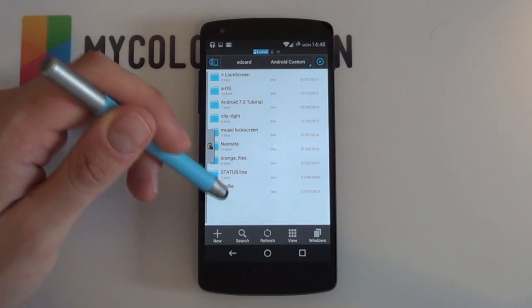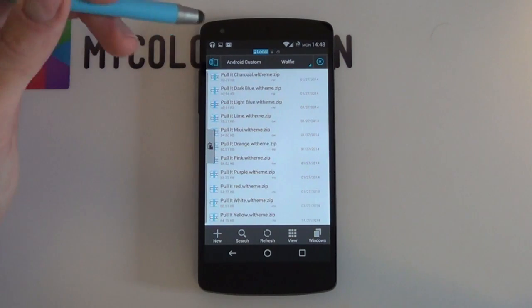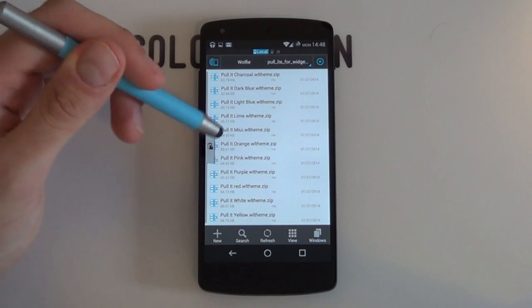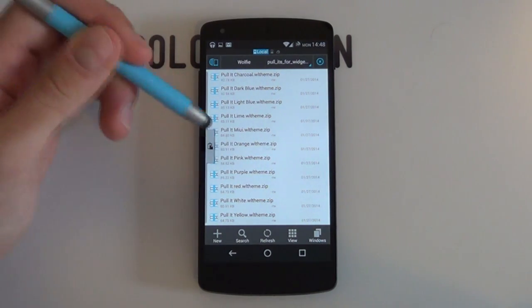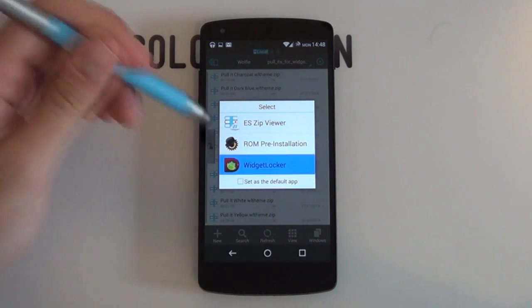All you want to do now is go into your Wolfie folder once again, and this folder comes with all your custom sliders. As you can see, that was just a white one that I slid across, but if you want some variety in terms of color, then here you go. There's a whole bunch to choose from, but say I just want to go for the white one, I'm just going to select it. Make sure that you have WidgetLocker installed.